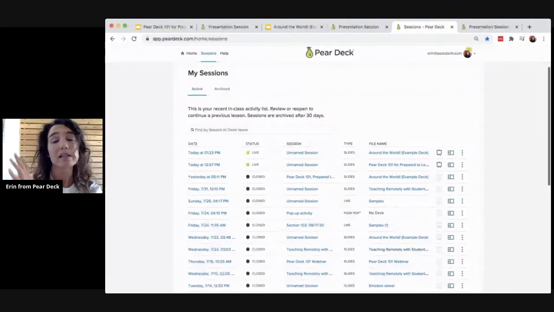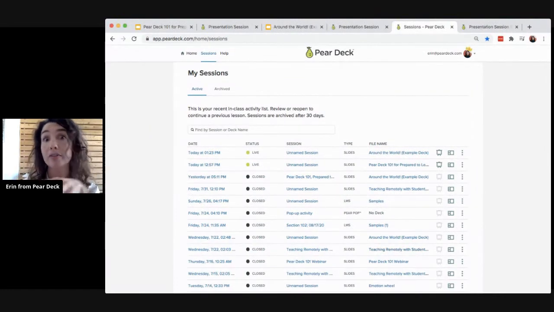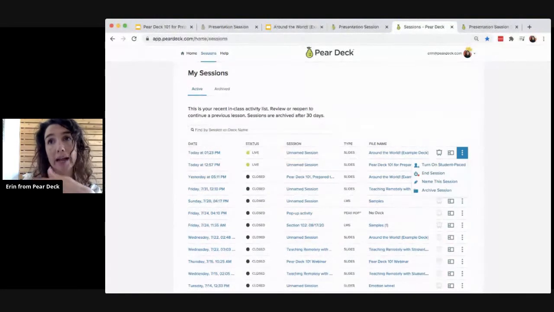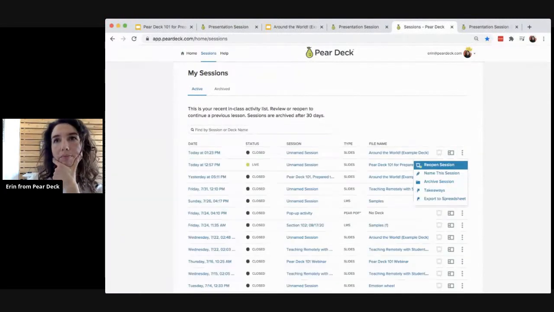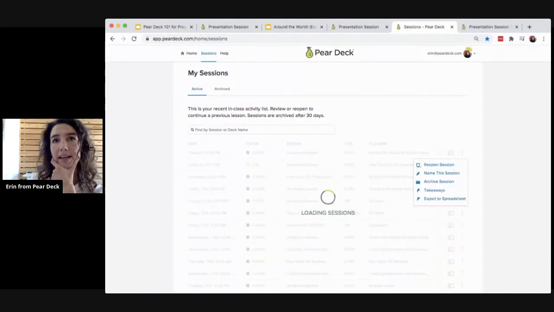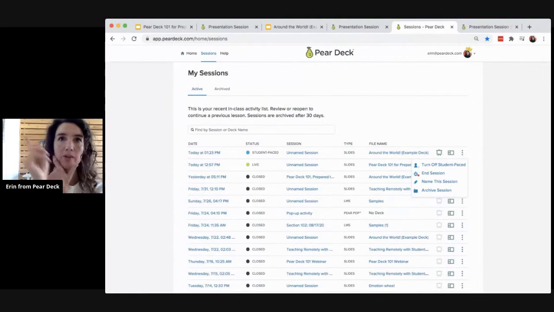You can keep any session running as long as you want, and especially if you're going to run a student pace session, you can come here to this menu, find that session, and make sure that it's live. So for example, I can end the session here and reopen it. The same way, it does have to be live in order to turn on student pace mode. So the status is changed to student pace, and I know this is ready.